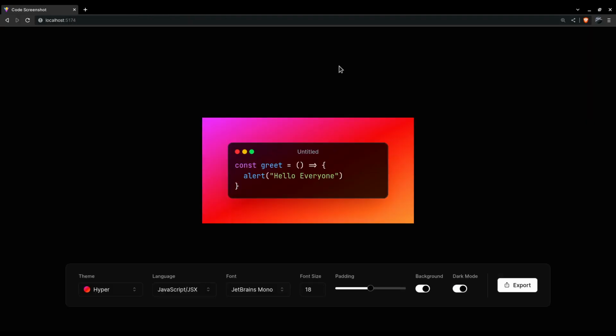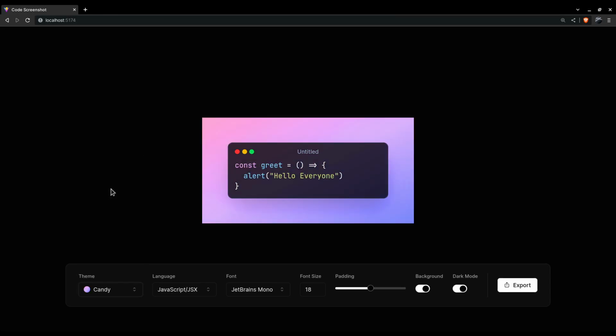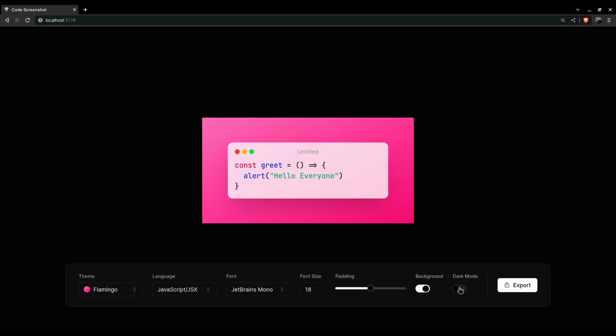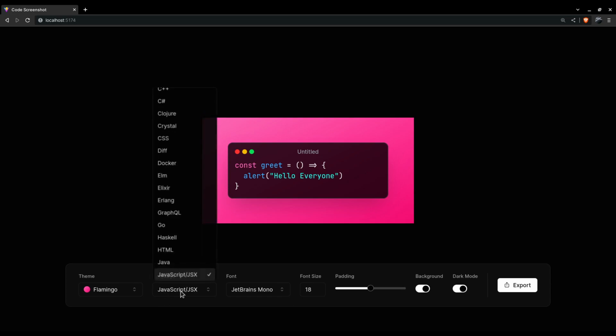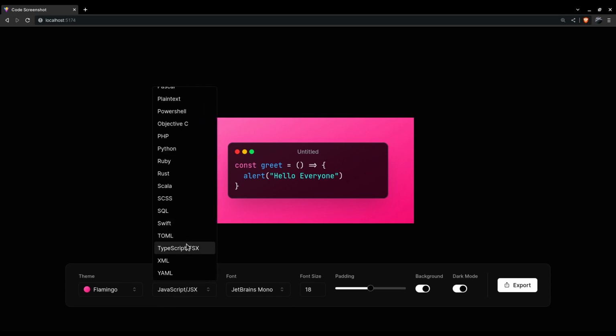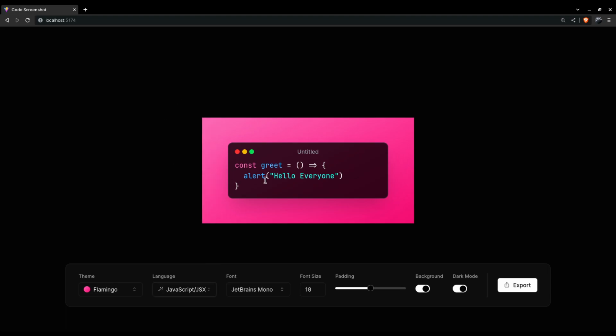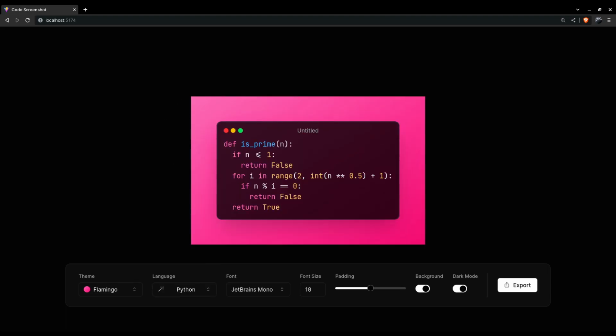Now coming to its features or customizations, of course we are going to have multiple themes, about 10 themes to choose from. And yes, you can flashbang your viewers with the light theme as well. Each theme has a dark and corresponding light version. It has support for all the popular languages. And to magically detect the syntax, we'll add the auto detection feature as well.